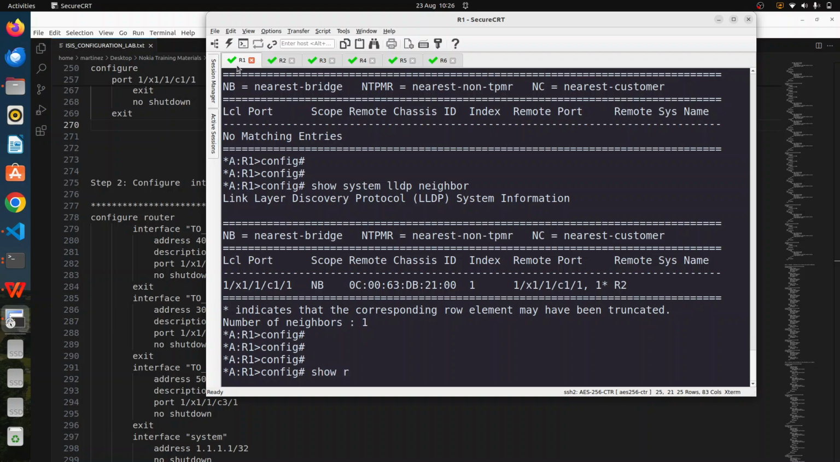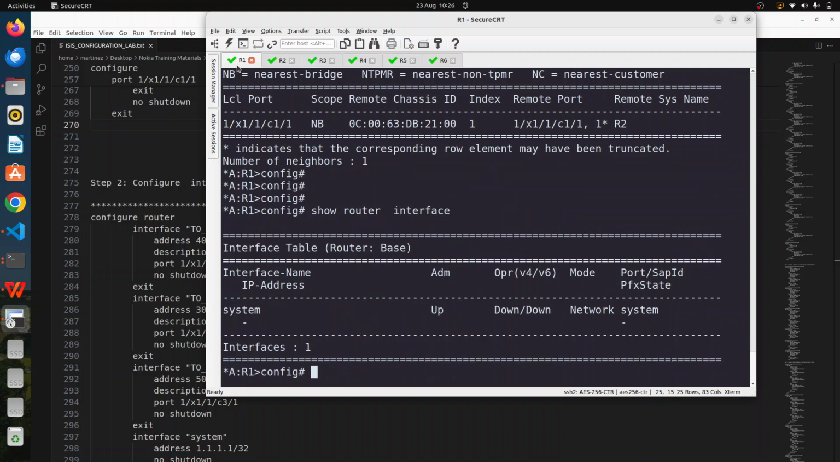So if we show router interface, this is the command that we can use to show the interfaces configured on the router. You can see that we have the system interface, but we don't have an IP address assigned. So that's why we need to configure an IP address on this system interface.